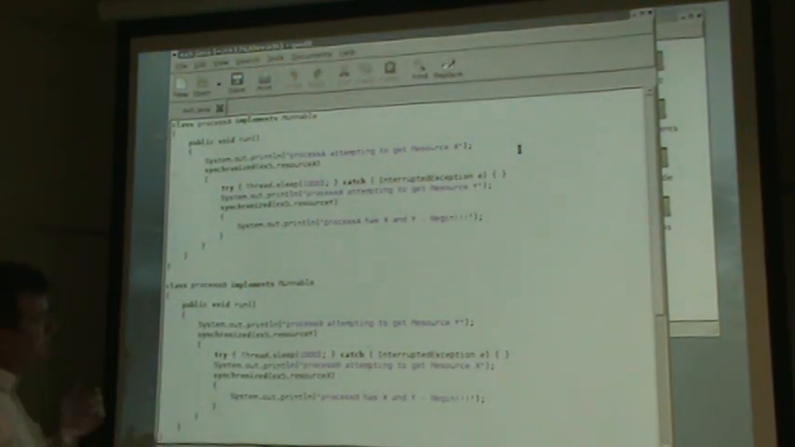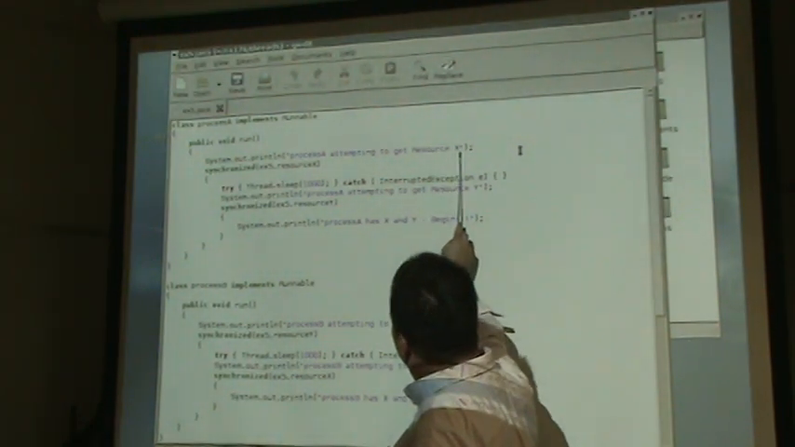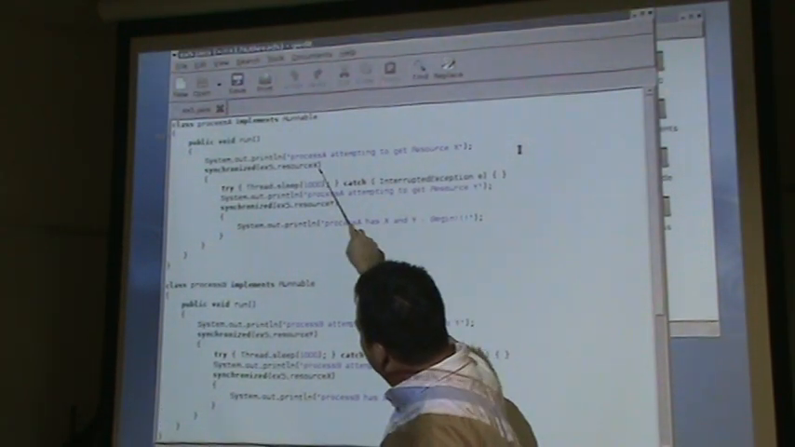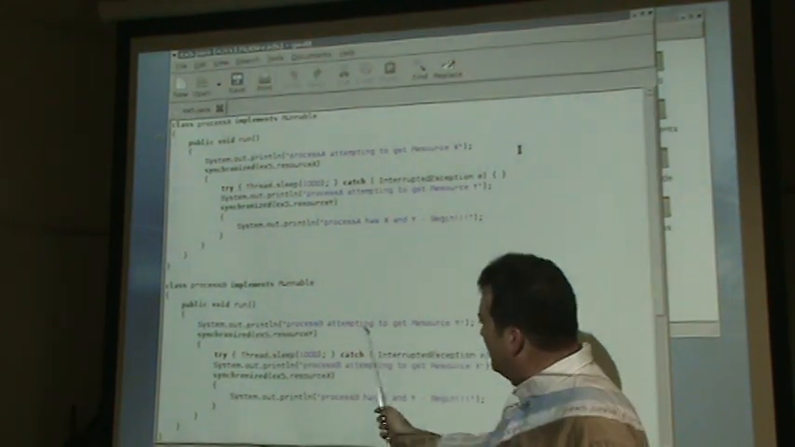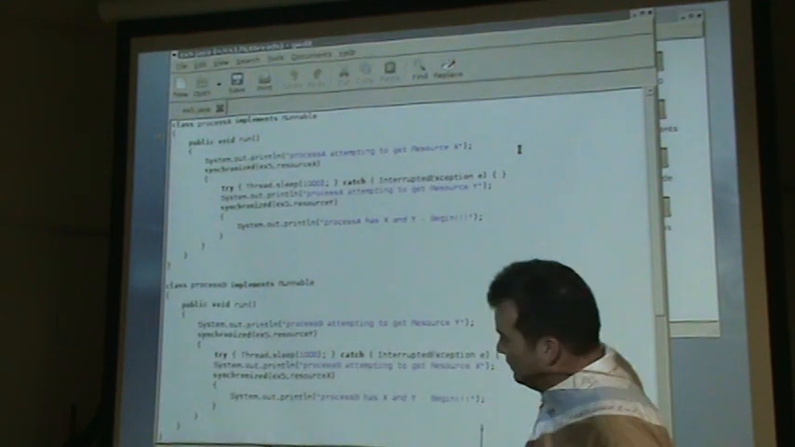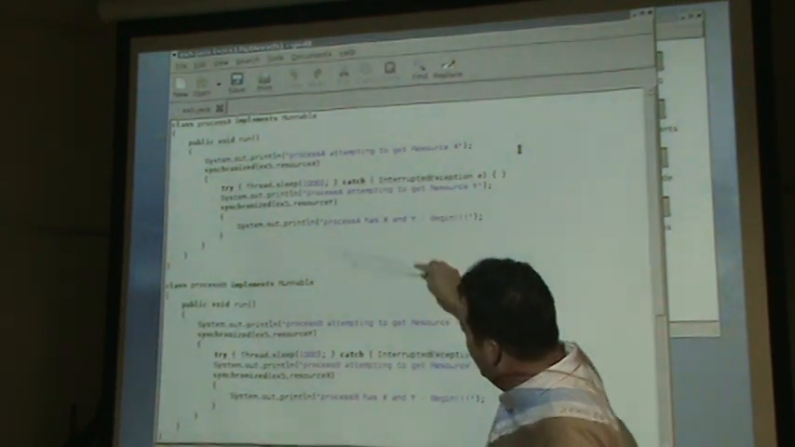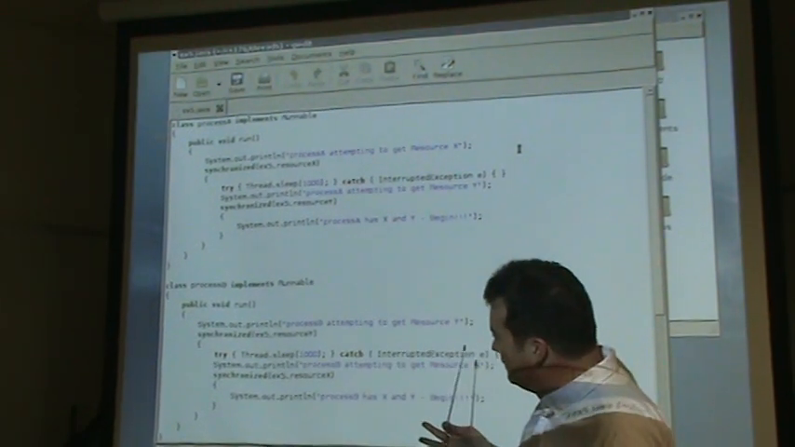So I would expect the output of this program to be process A attempting to get resource X, and it should get it. Then it should go to sleep. Then I'd expect to see process B attempting to get resource Y. Those two could go out in reverse order, but I'd probably expect A to go first, then this one, then it goes to sleep, then they would both wake up.